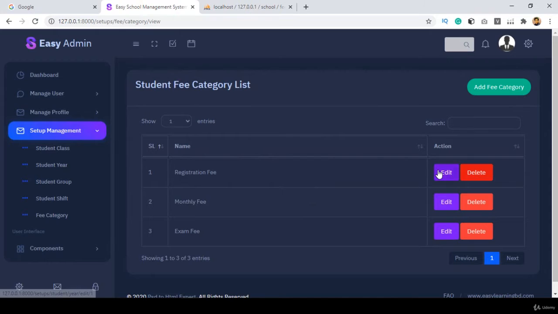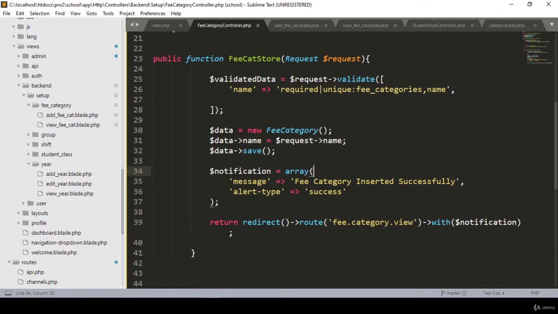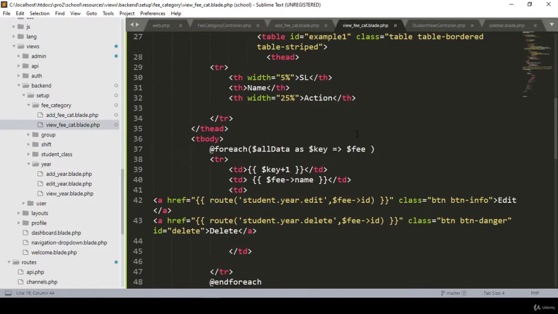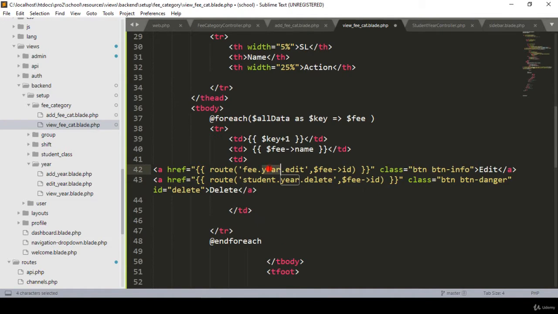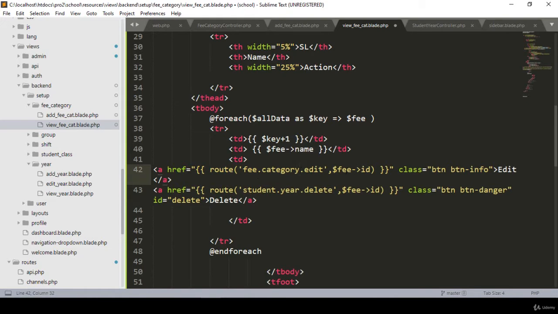First of all, that is edit. We have to edit it by the specific ID. If you want to do that work, that is our view page, right? Into the view page I have loaded the edit button and the delete button, and I also pass our ID here. Now we have to create a route for this, and I name it fee category edit, and it also has an ID.